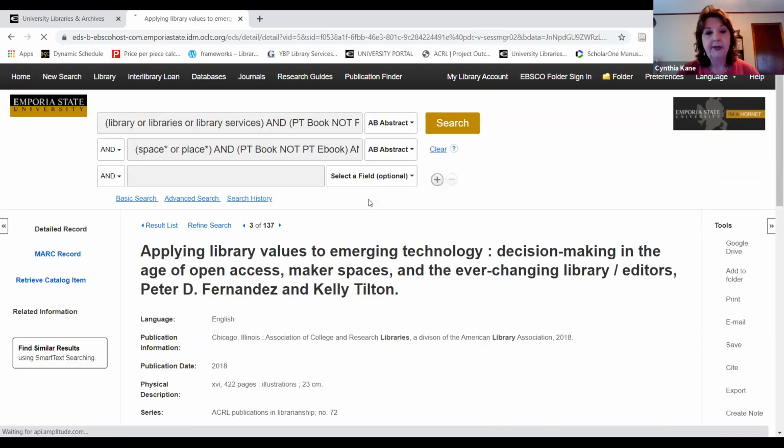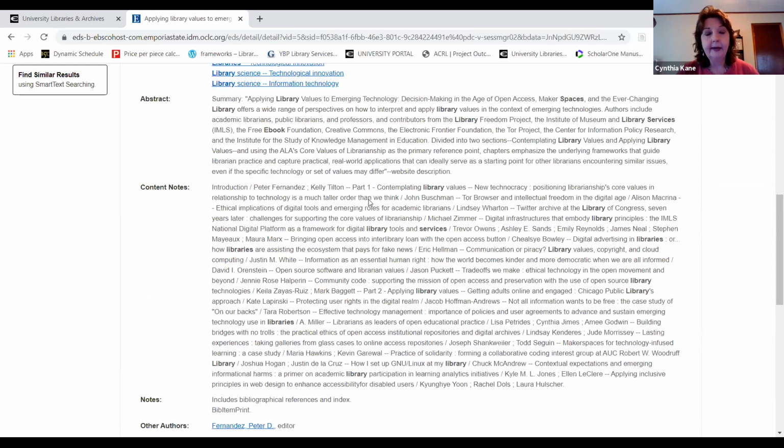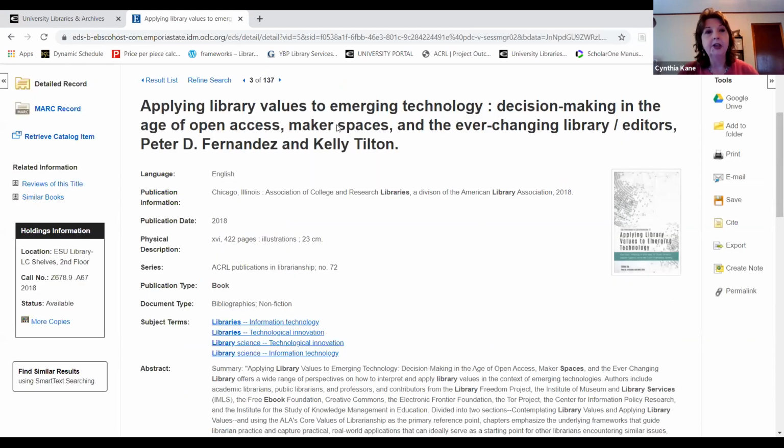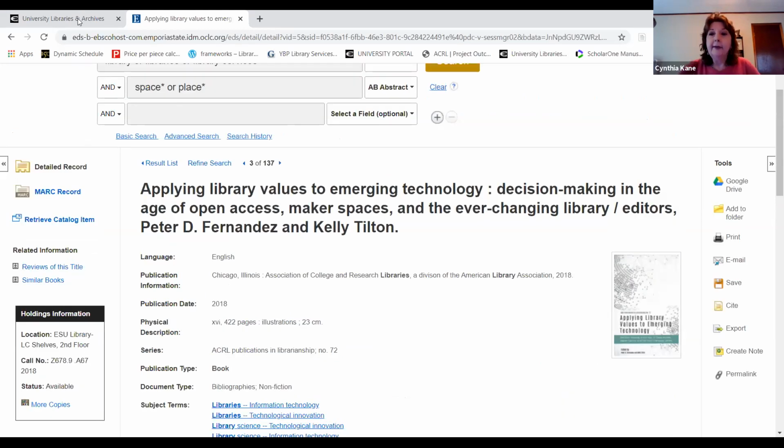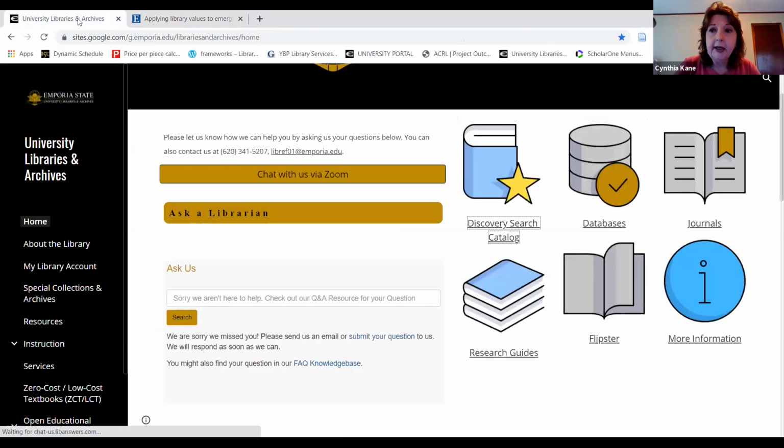But even though it is a print book, I can still look at the abstract and see if that's something that I would want. And since this is a print book that's owned by William Allen White Library, this is a good chance for me to go back over here. So if you're here in Emporia, you are very welcome to come in and retrieve the book and then check it out from the library.